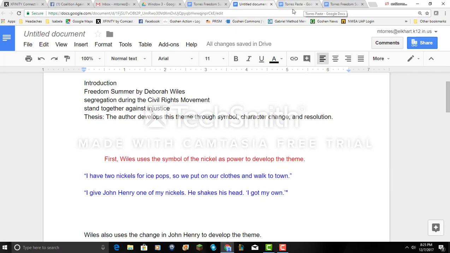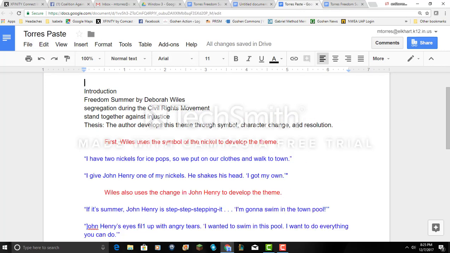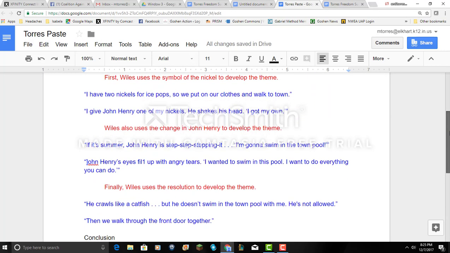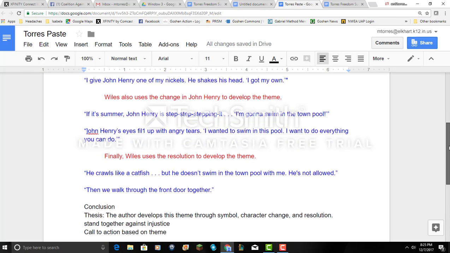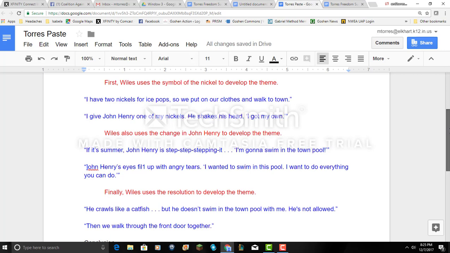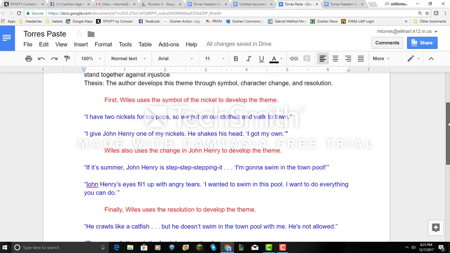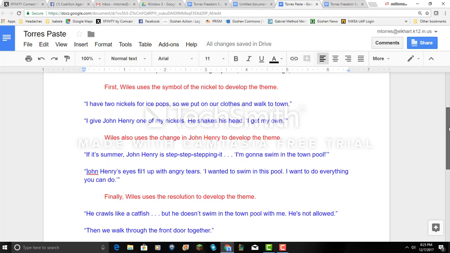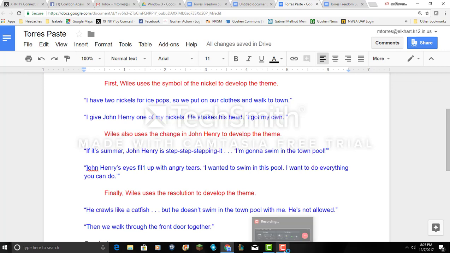So when it's all done, it should look like this. You can see I have my introduction, and I have my topic sentences, and I have my evidence, and from that I'll be able to actually build my body paragraph. So I'm going to stop there for just a second and let you get a chance to get everything formatted onto a new document.